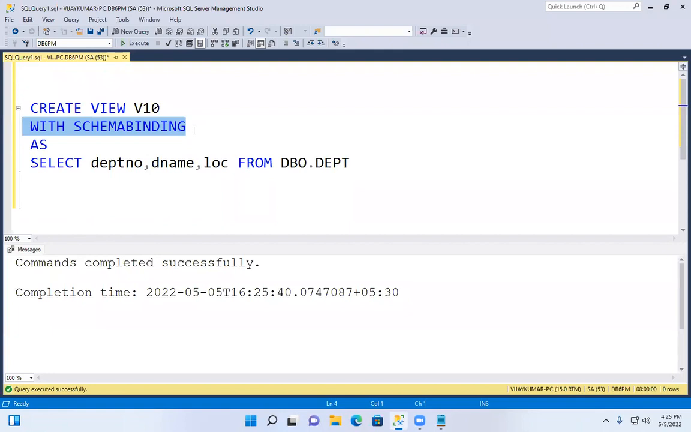To prevent users from dropping the table. If a view exists on the table, I don't want to allow the user to drop the table. Just check whether he can drop the table or not. What is the table? Department table, yes or no? Drop table department. Trying to drop the department table. Let's check whether it is allowed or not allowed. Not allowed.